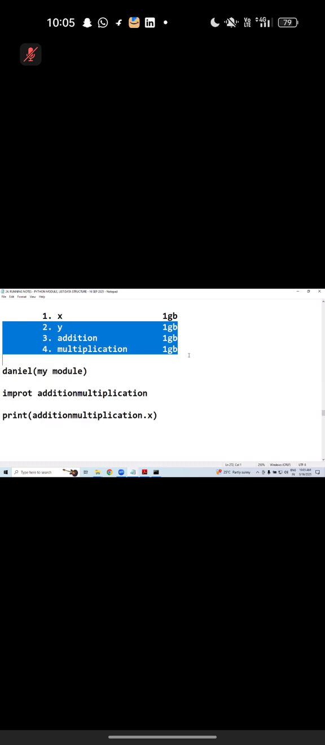Now here is the story. The limitation of the Daniel module: the Daniel module also occupied 3 GB of memory for what exactly, sir? For the other members, when I say other members, Y, addition, multiplication.